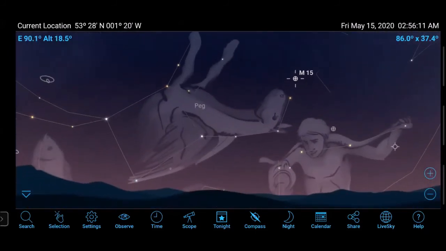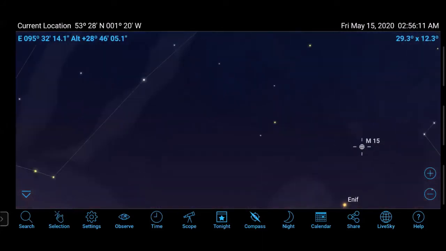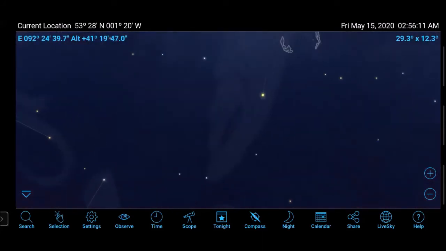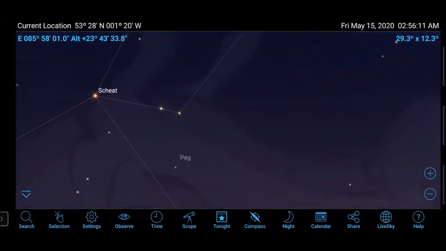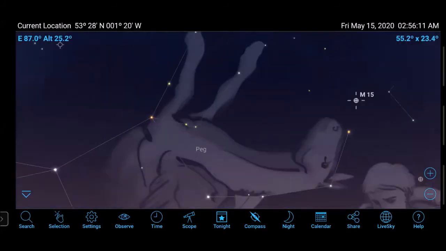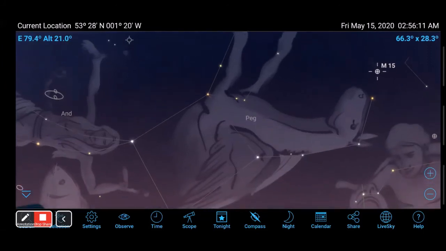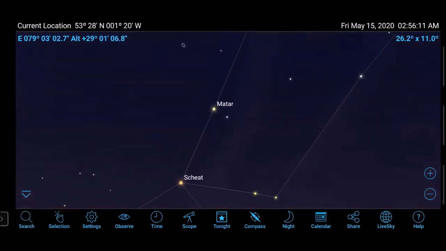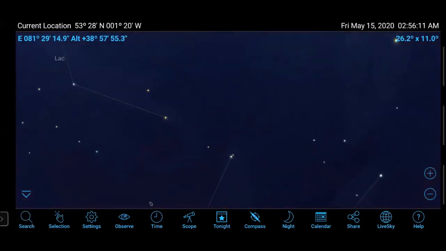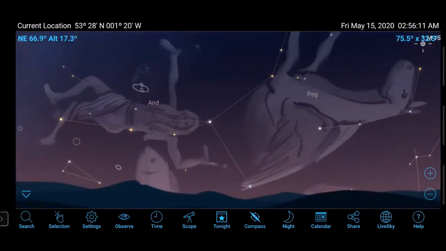The box of Pegasus itself isn't that noticeable. There's not a lot in it. There is, if I can remember exactly where it is, because I always forget where it is. There is actually, I may have to use the search function here and cheat, because I can never remember exactly where it is. There is actually a cluster of galaxies called Stephan's Quintet. It's not going to let me click the bit of the box, unfortunately. I think it's up near Scheat. Anyway, it's not a particularly visible object. The one we're going to is here.